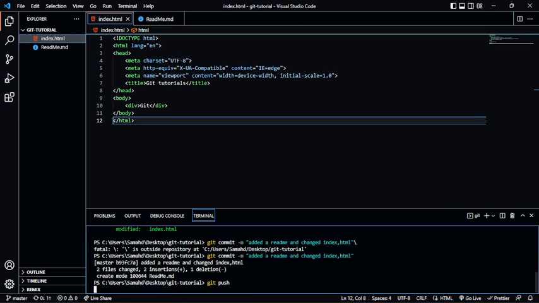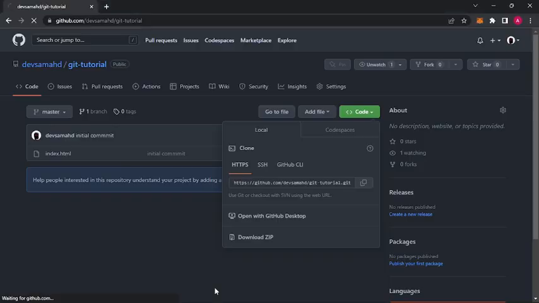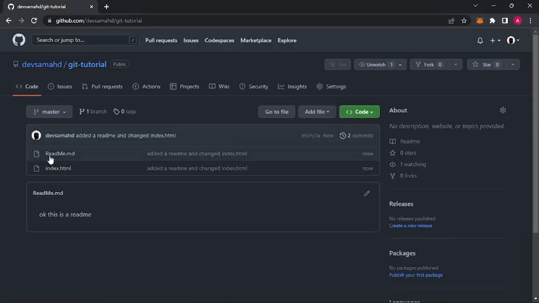So when we do a git push, okay, so now we've pushed to the master branch. Now as you can see, we have the readme file. And one special thing about GitHub is when you have a readme file, it will actually display it below the project. So you can leave instructions about the project in the readme file and stuff like that.